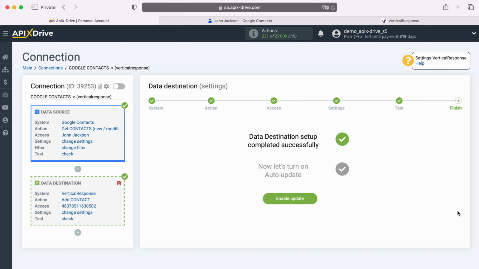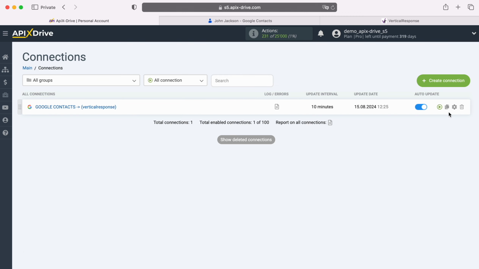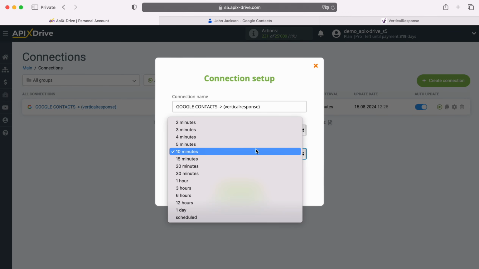This completes the setup of VerticalResponse as a data destination. Now you need to enable auto-update and select the update interval, for example, once every 5 minutes.